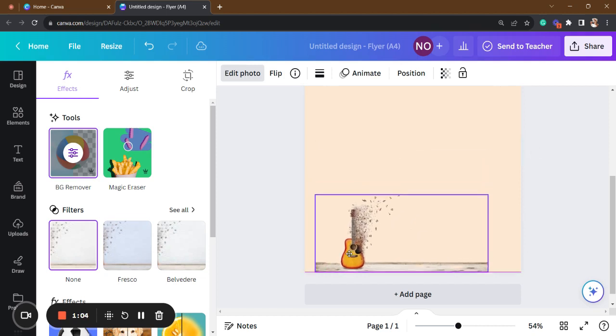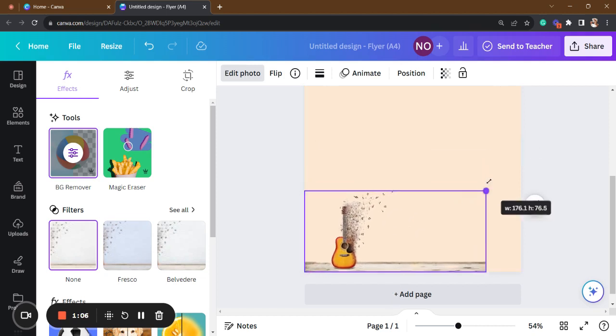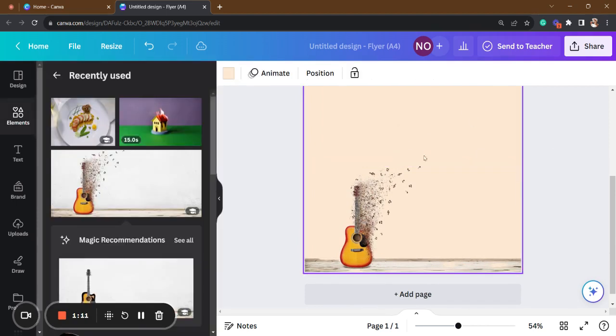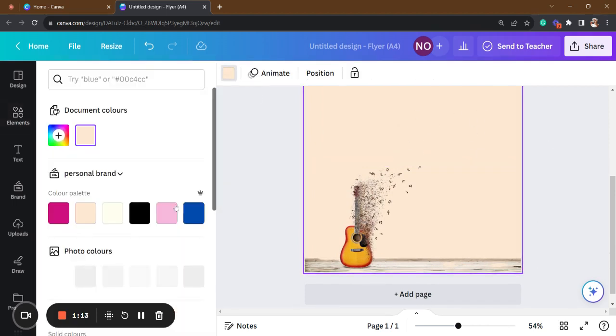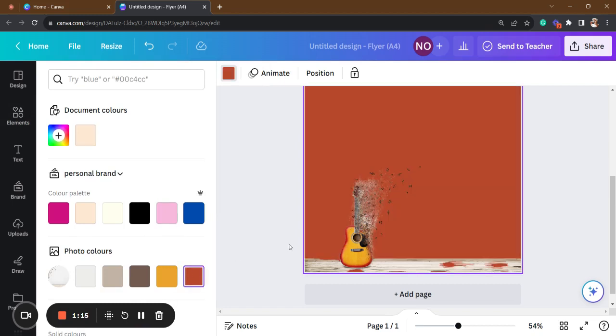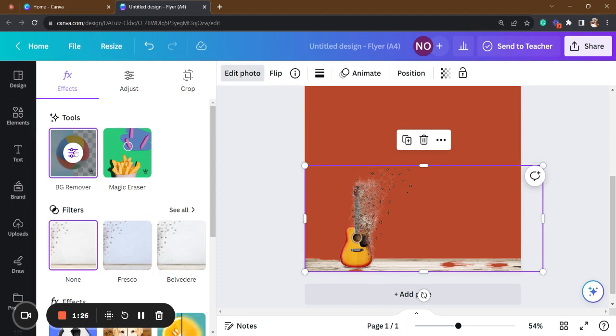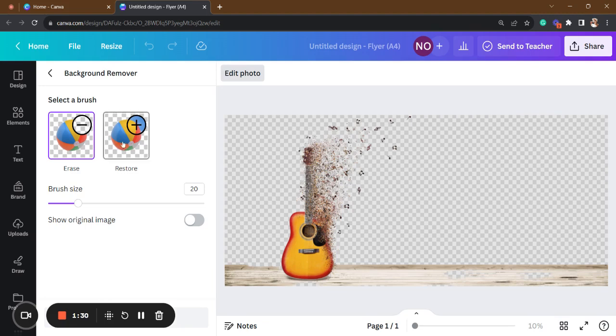Okay, but now let me tell you something more. If I don't have this background and I have any other background just like that, then you can see that here is some part of my wooden texture which has been removed extra. So what will I do? I will click here again and go to the edit photo and then click BG remover, three lines, and then click on the restore and I will adjust the brush size.